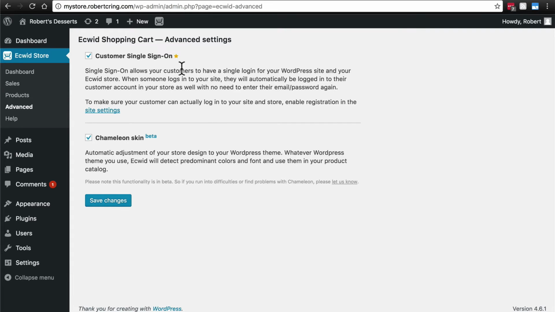then whenever a user logs into your site, Ecwid uses their same user information to log them in to your Ecwid store. And that just makes things a lot easier for customers and a lot less confusing, so they're not logging into two different things.